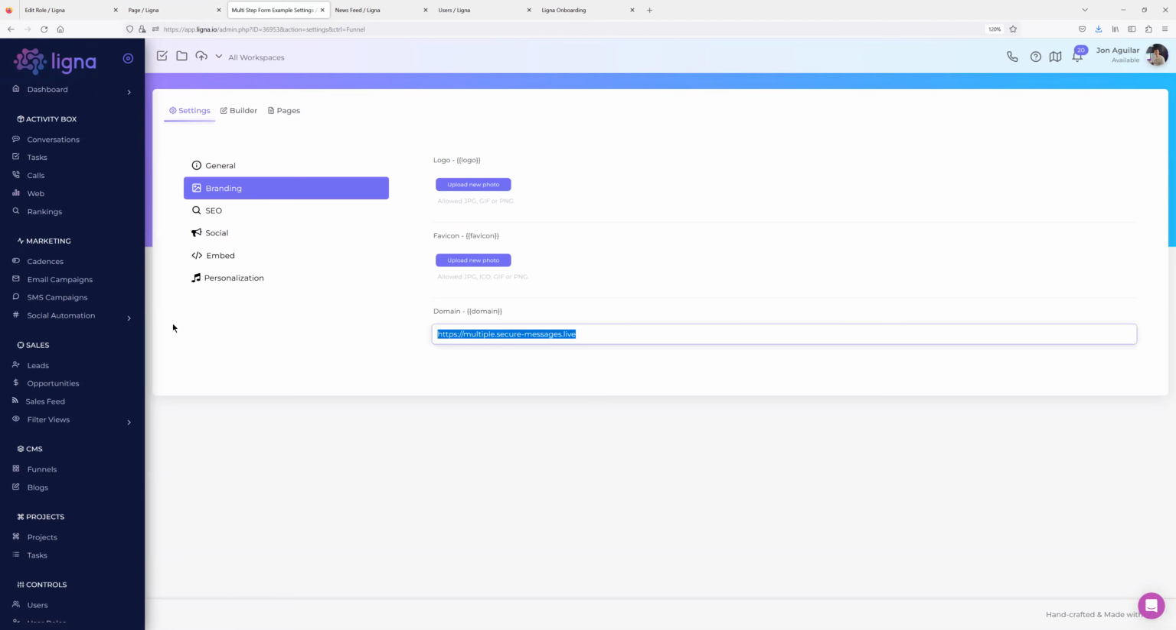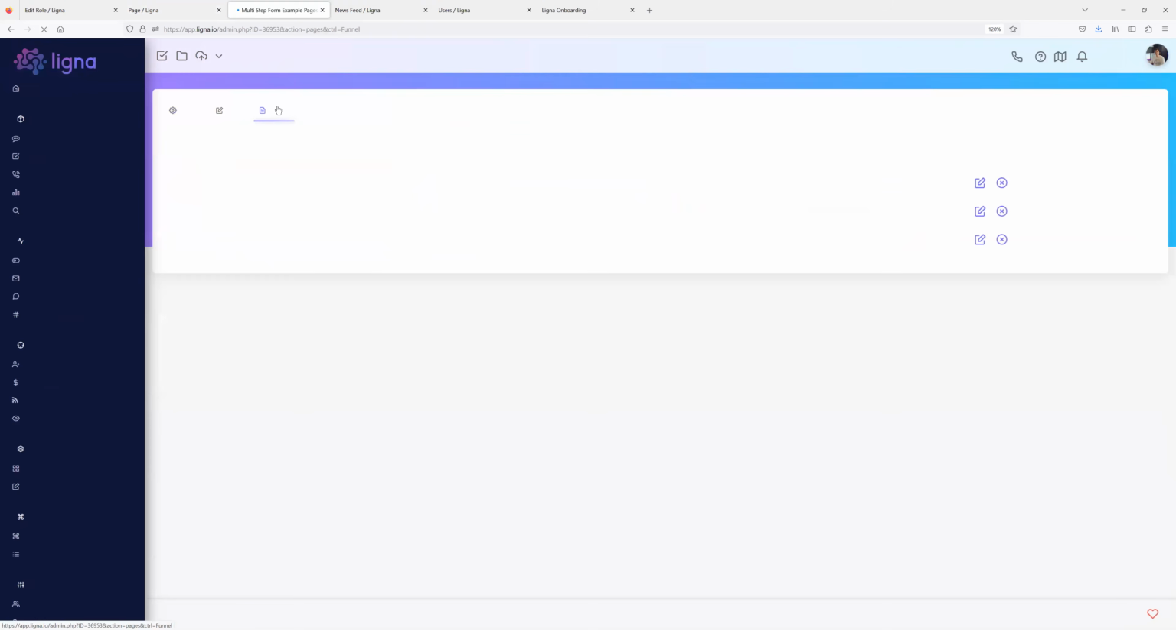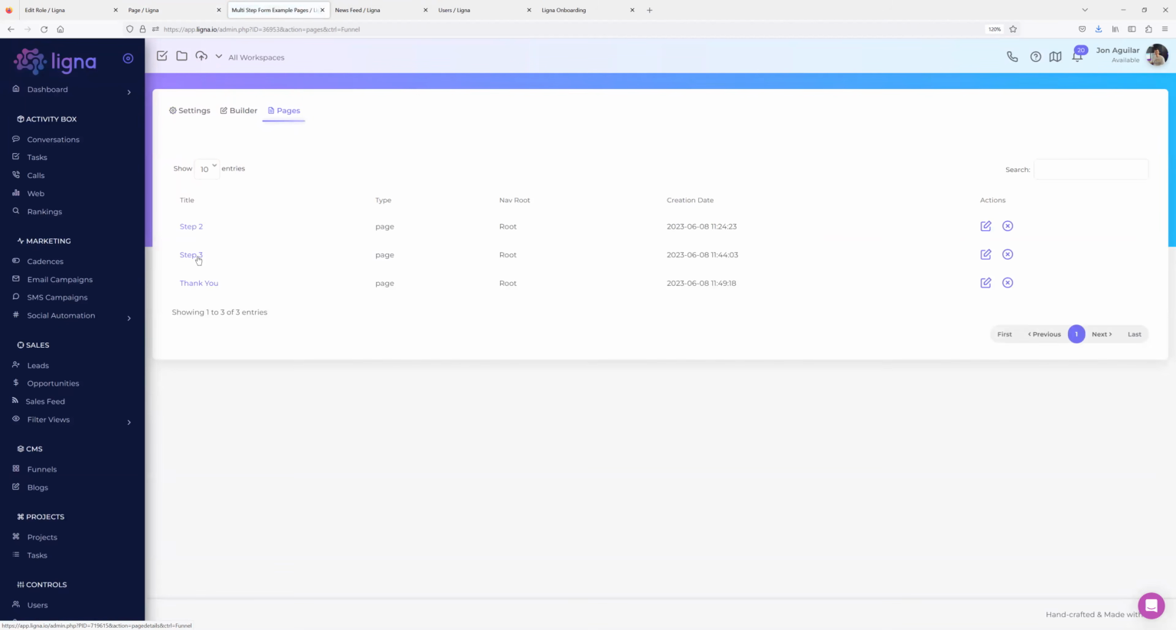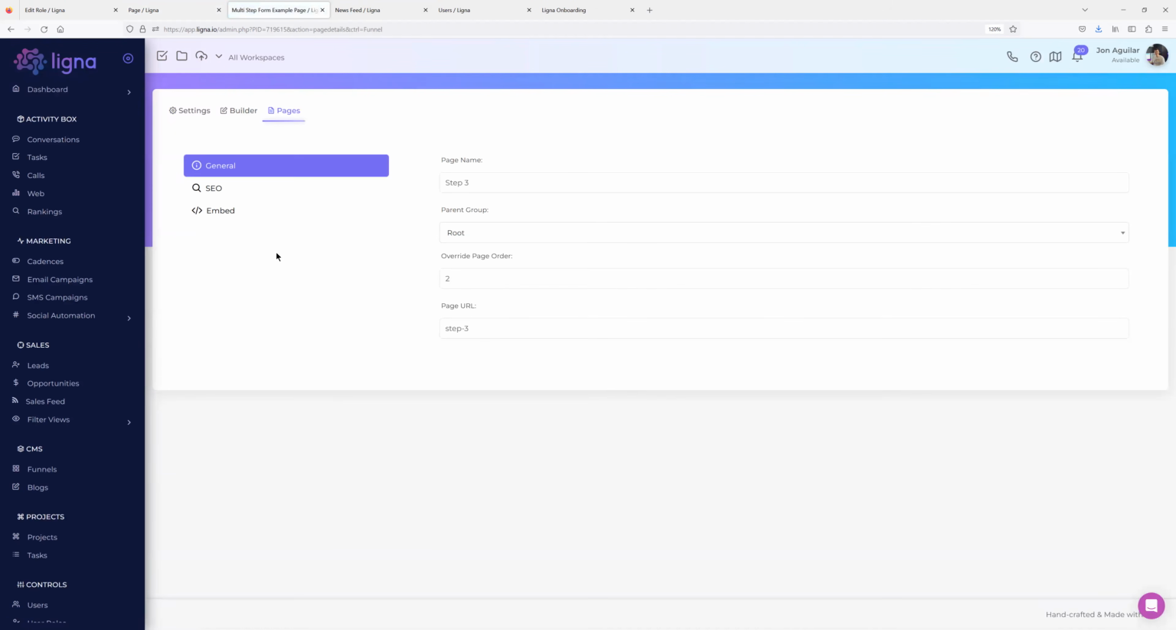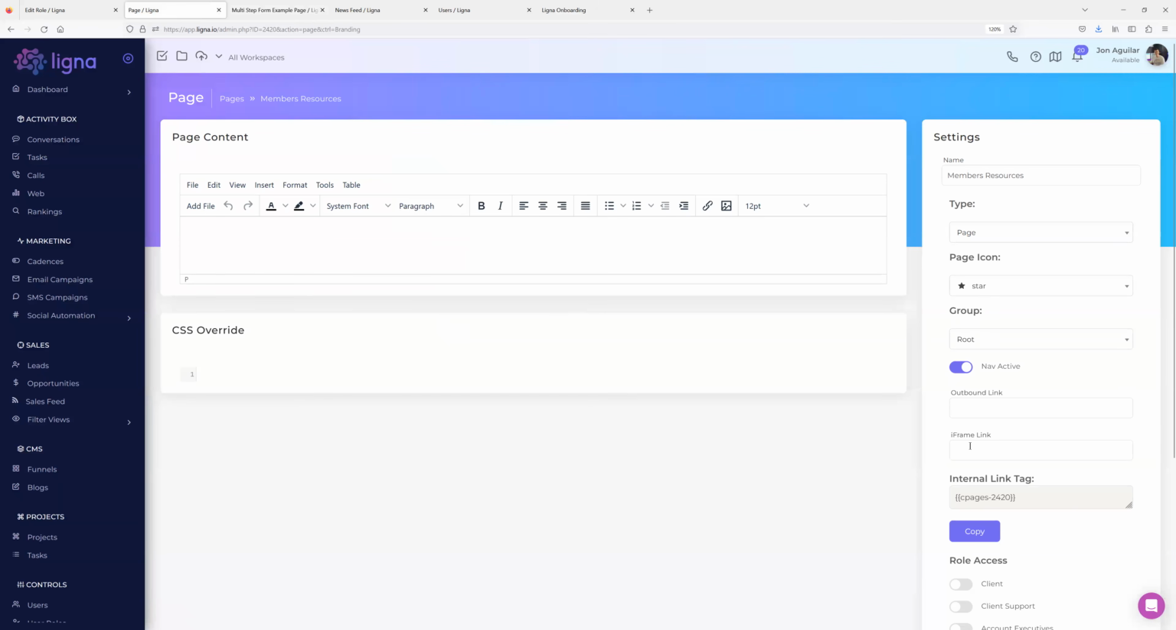Cool. So I have this URL, and then I have these pages. Let's just say I want to take them to step 3. Obviously, if you're on the previous demo. So my step 3 here, right? My URL would be /step-3. Okay. So now I'm linked, my iframe link.